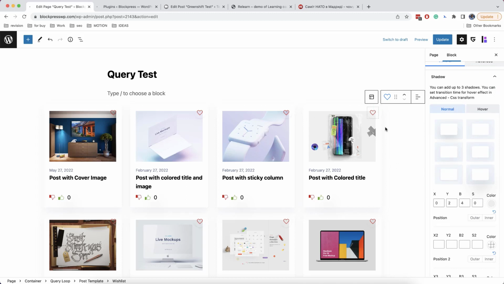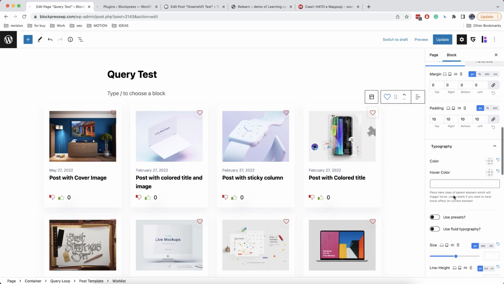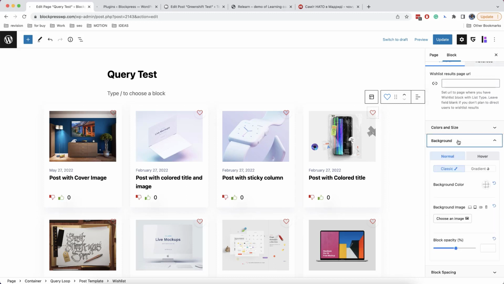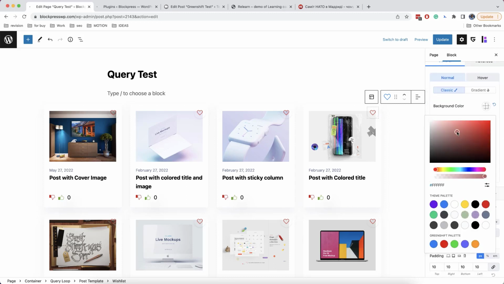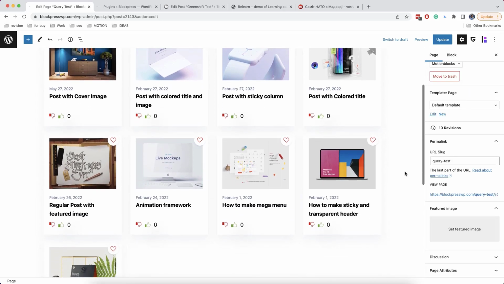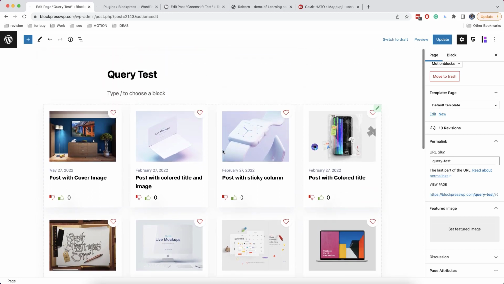And to make sure that this doesn't merge, we will add a cover for the background. And this is what we get. This block is now fully changeable and you can make it as you want.